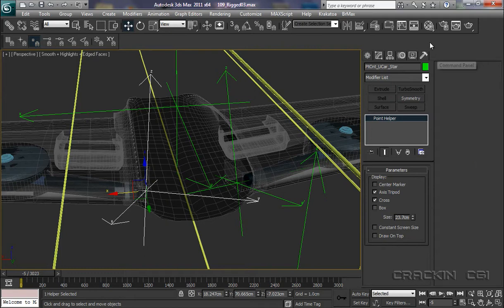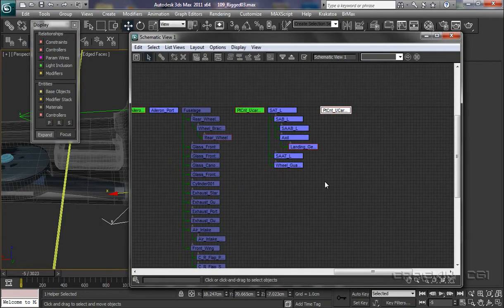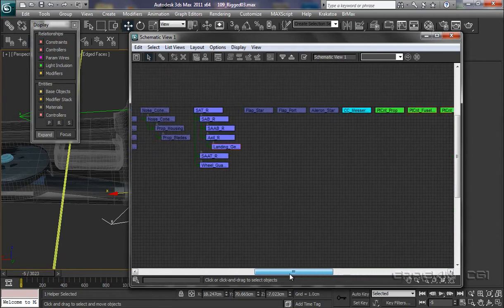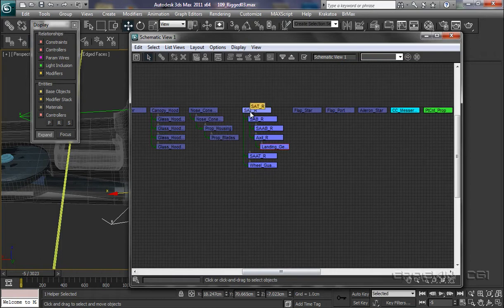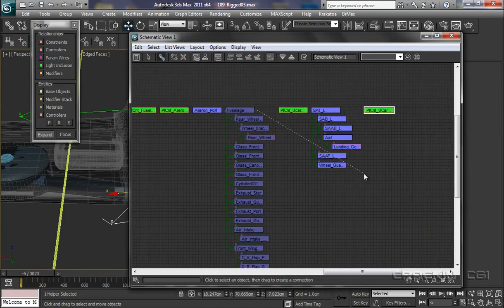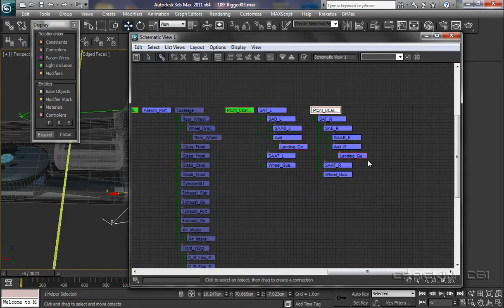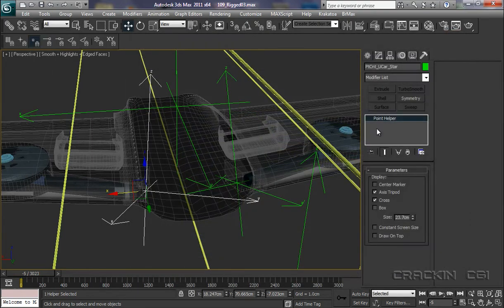Now we should be going up to our schematic view. Let's have a look. So there we are, point connection. And what I want now is this section here, link, drag it across. That's the one we want, and let's connect it up. Okay, so that's linked up.